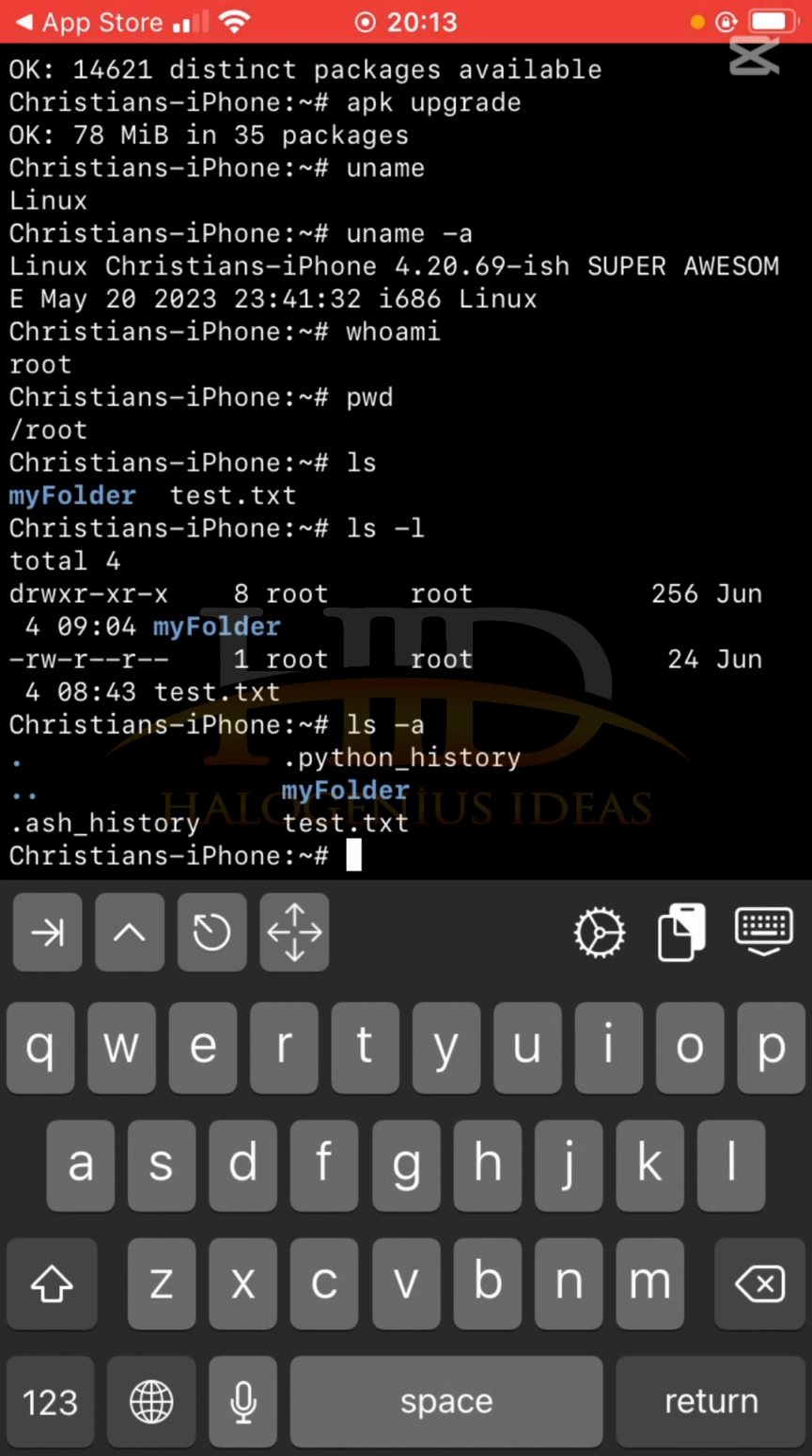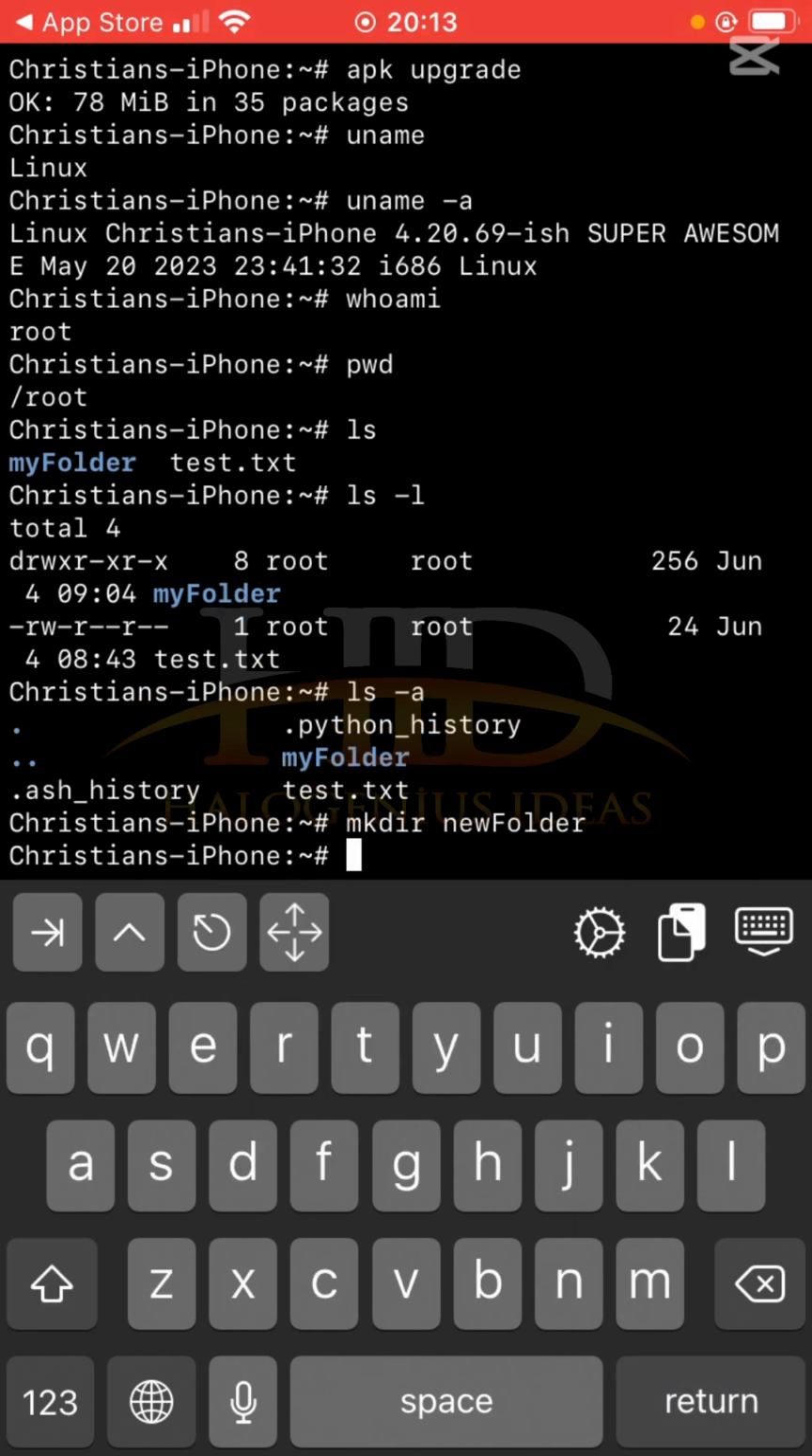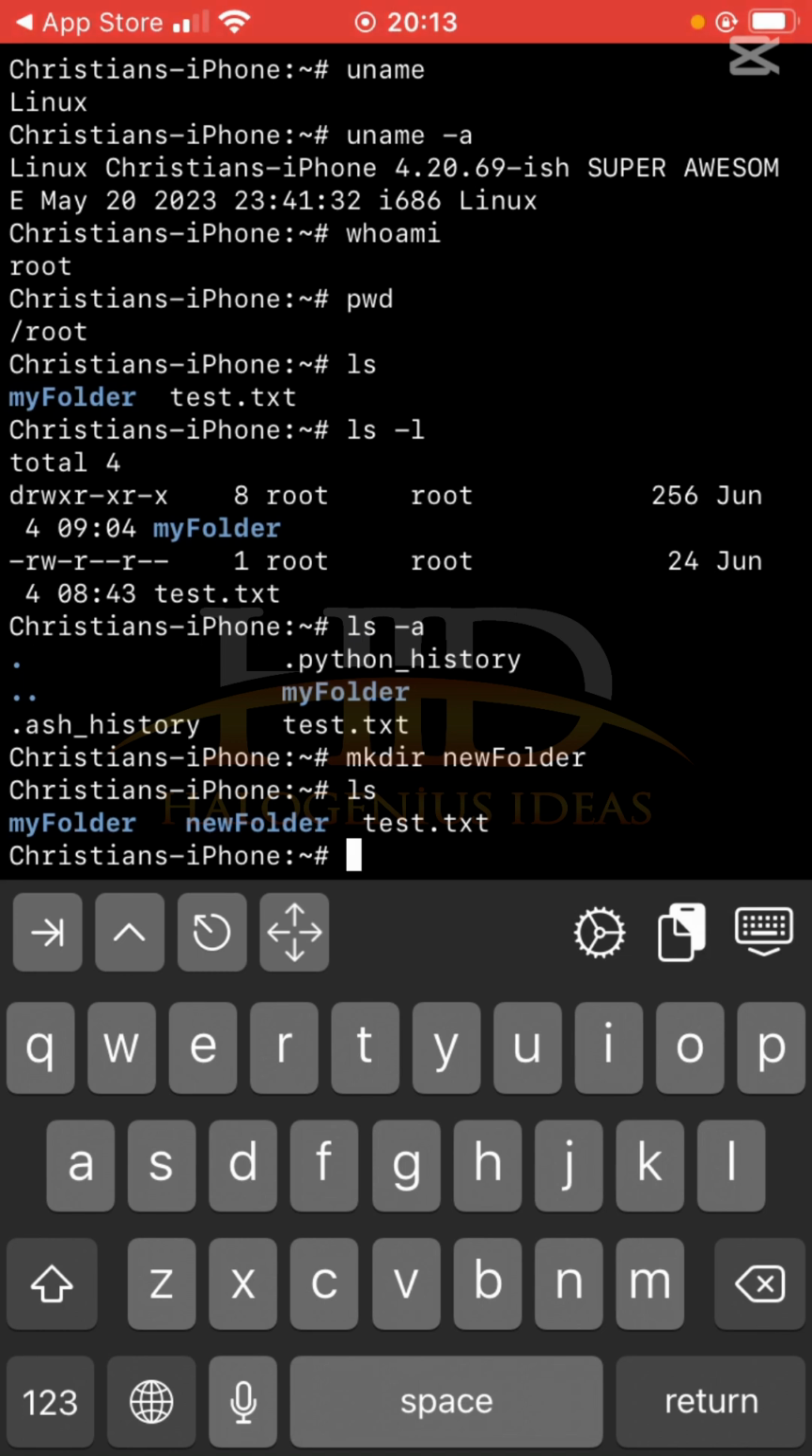If you want to create a new folder, you can use the mkdir command. mkdir, then the name of the folder. You can do something like new folder. So ls, and you see now I have new folder.